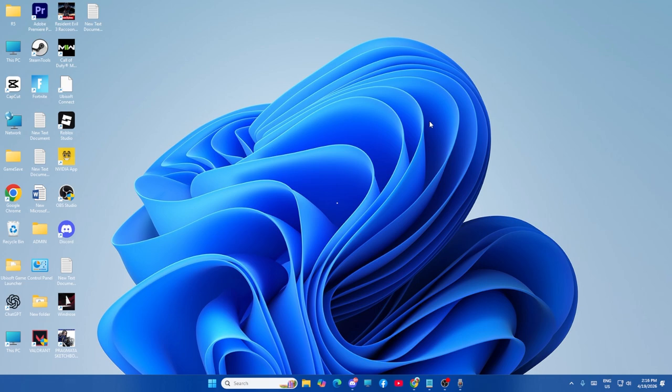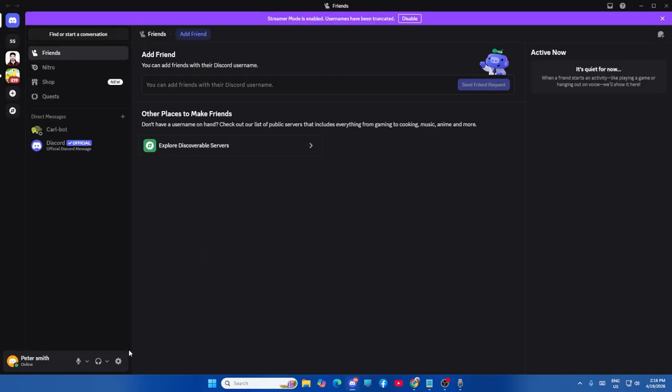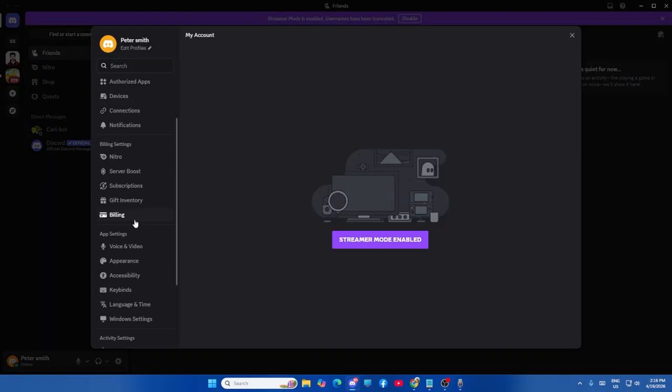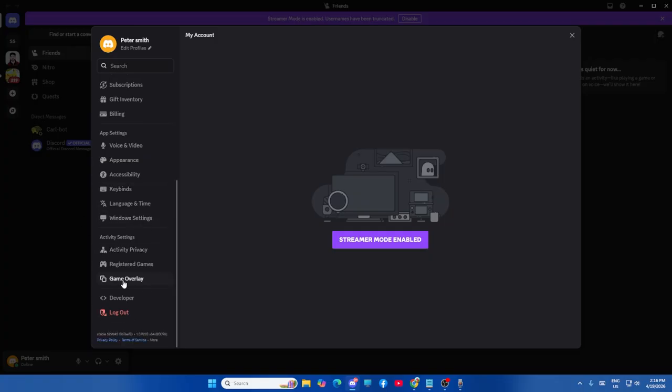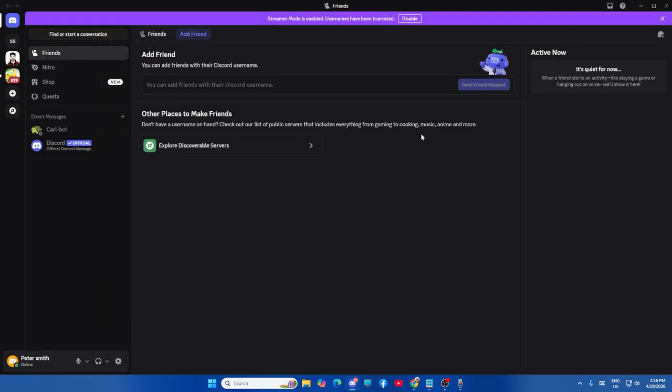In this video, I'm gonna talk about how to fix Discord overlay not working. For many users, when they go to Discord and open the user settings and scroll down, they're not able to find the game overlay. It might be missing, or for some users, they're not even able to see it. So if that is the case, how can we fix this?